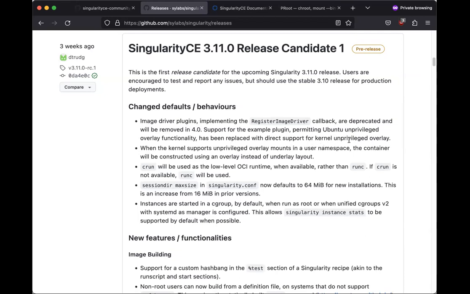So in Ubuntu, there was a way of dealing with overlays unprivileged without root privilege. This has now become widespread and in the mainstream Linux kernel, so we don't need this plugin so much anymore for that function. So although we're removing something here, or planning to remove it in 4.0, there's not a great deal of impact.